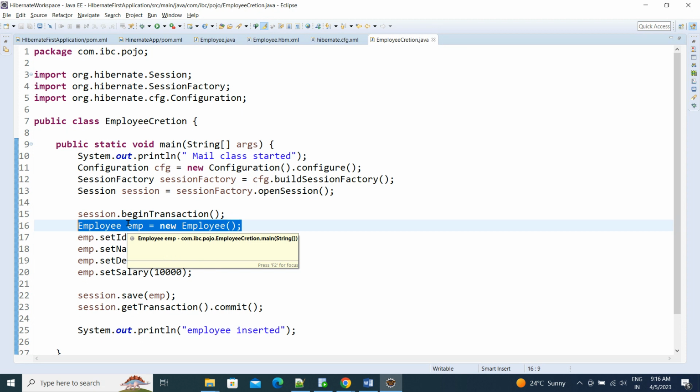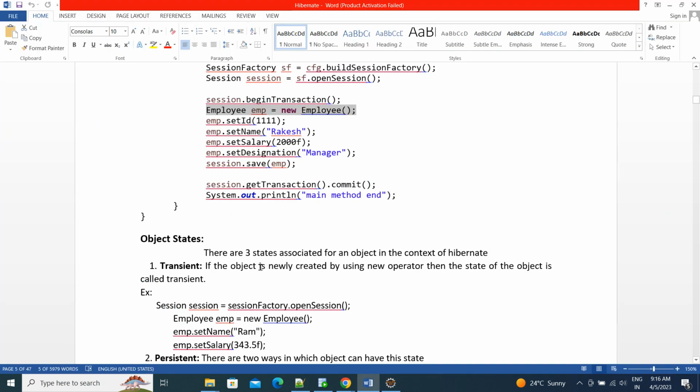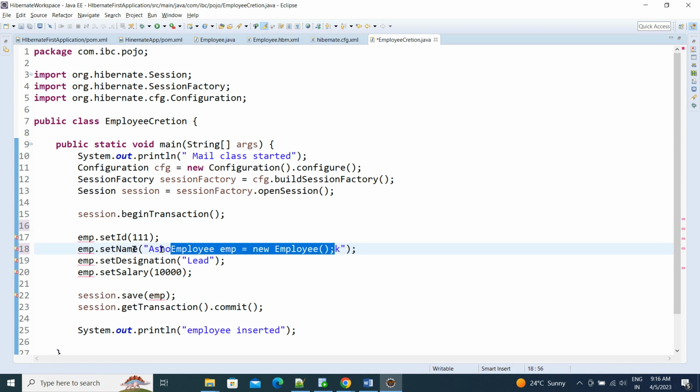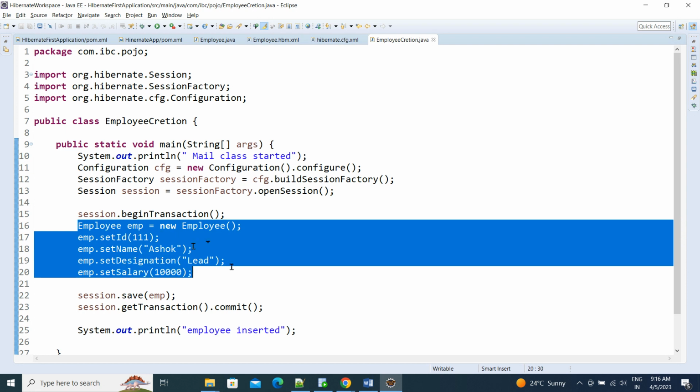We'll call it transient. If you want, you can read it. If the object is newly created by using the new operator, then the state of the object is called transient. Okay, that's this point. Until then, data is being set, guys. This is creating an object, that is in the transient state.